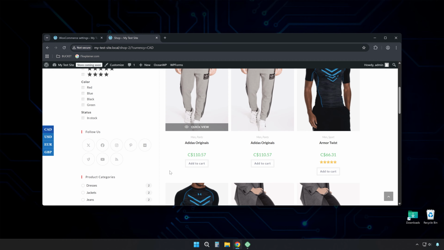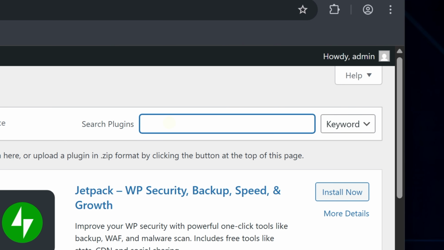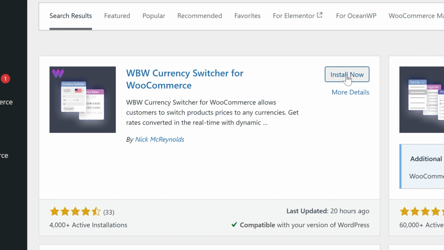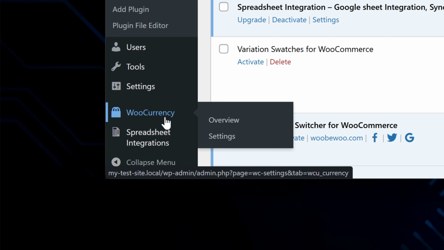Here's how to change currency in WooCommerce based on customer country. There's actually a free way to do this that works really well. Just search for WBW Currency Switcher for WooCommerce in your WordPress plugins and install the free version from Nick McReynolds. Once you activate it, you'll see a new WO currency option in your admin sidebar.